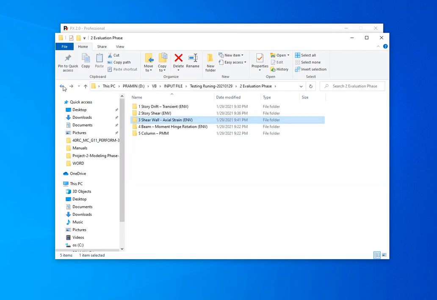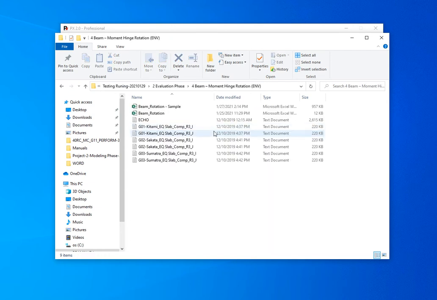Then we move to the next task, beam moment hinge rotation. In beam moment hinge rotation, you need to prepare the type of input file. First will be the moment hinge rotation result from the analysis.